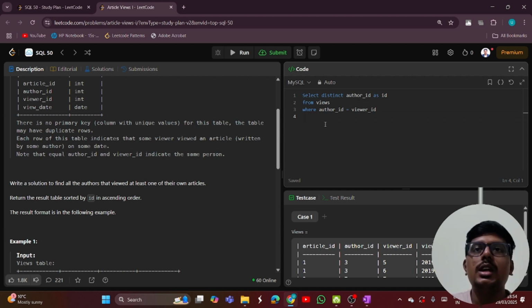So here, what I will do is order by ID. ID I have used, this is an alias, so ID is created by me. Order by ID, and how we have to sort? Ascending. Clear? So that's why ascending. So this is our query.